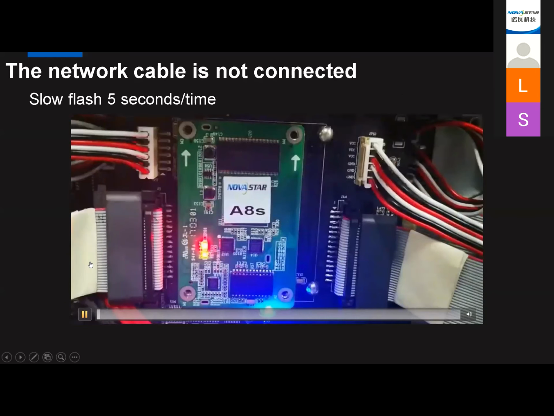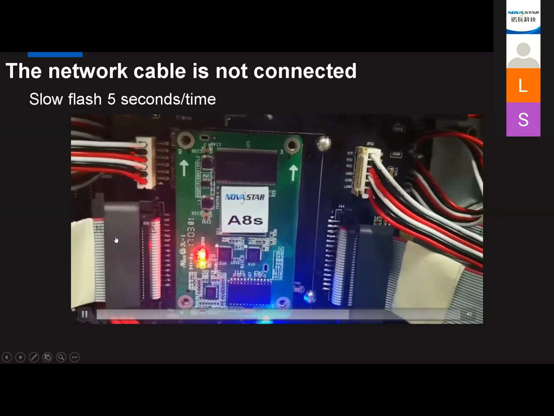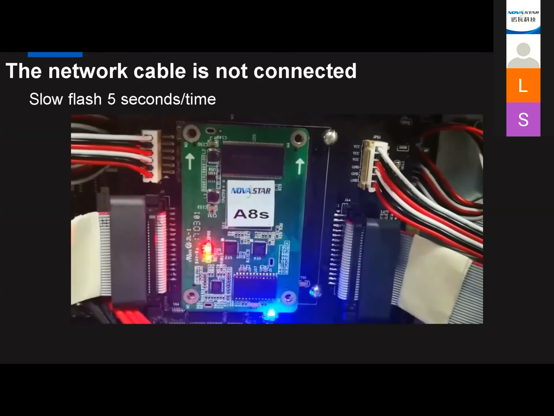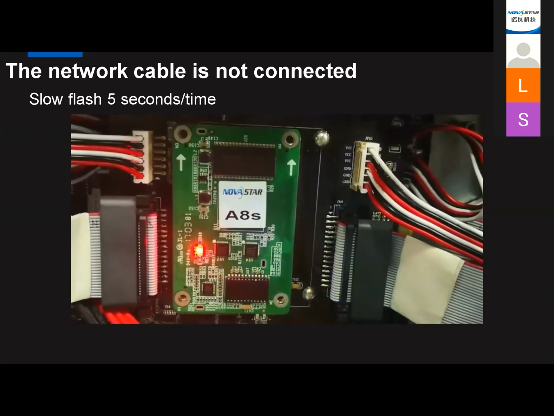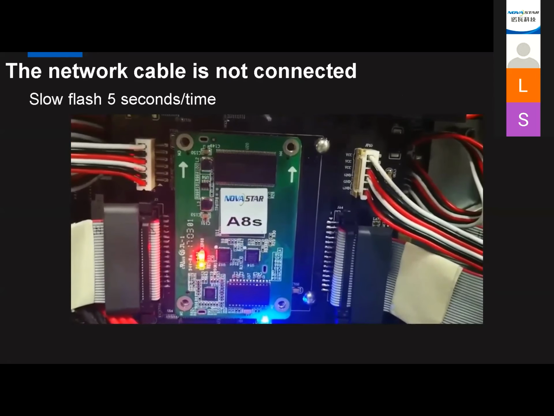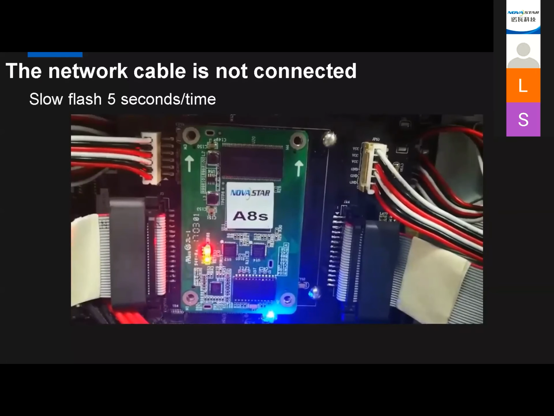The third mode. Let me show the video again. The green light flashes very slowly, 1 time every 5 seconds. So maybe the screen is black. What you can tell from this condition is that the network cable is not connected, or the network connector may be damaged, so you cannot get the signal from your sending card. So the screen would be black.